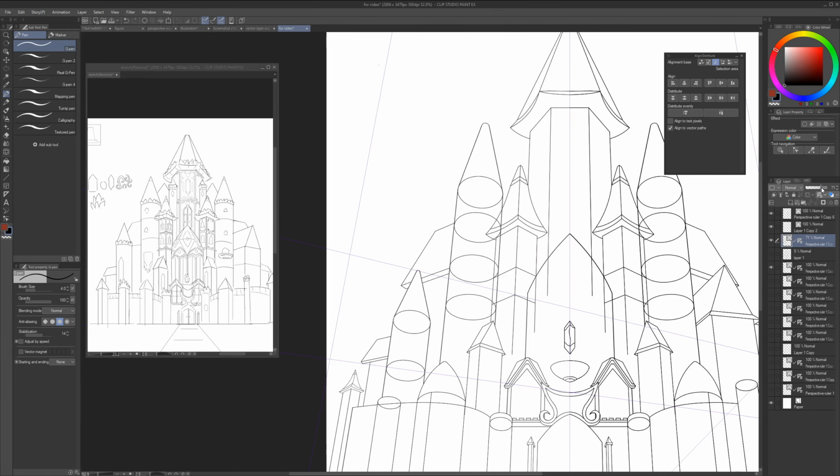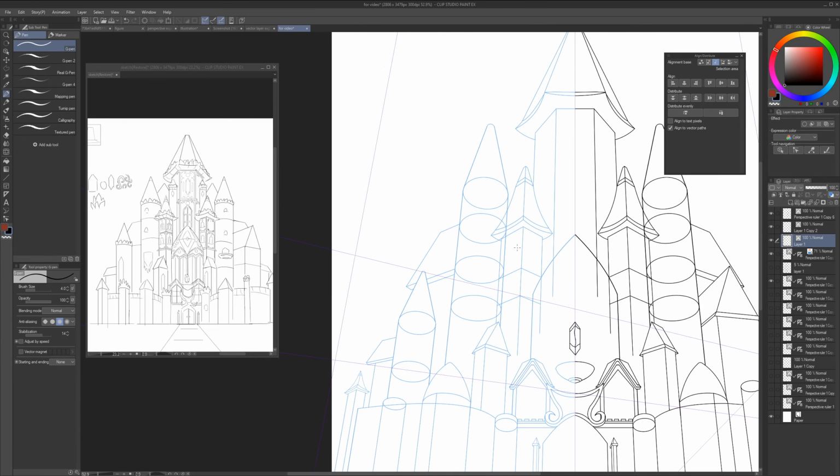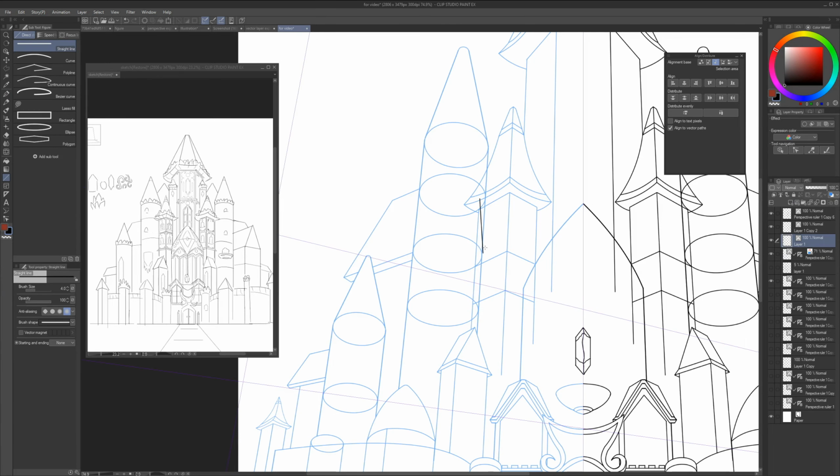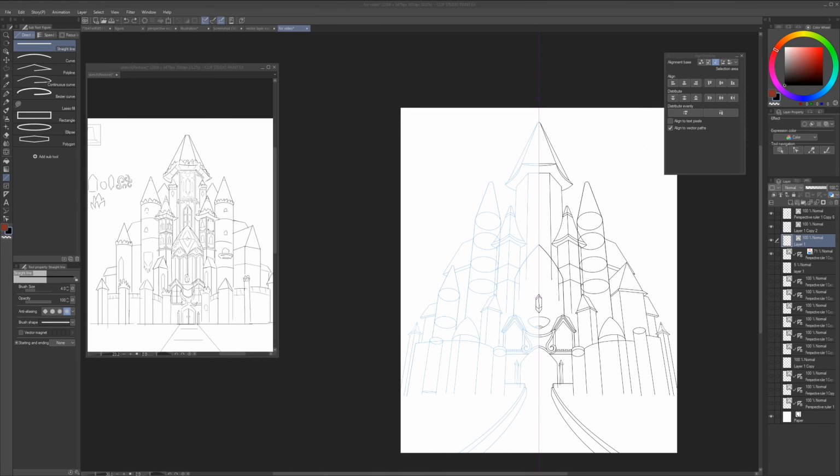To add smaller forms to the building, change the line color and lower its opacity. Then, create a new vector layer on top to draw the details. Close the current perspective layer and open the previous perspective layer that corresponds to the tower you are detailing.